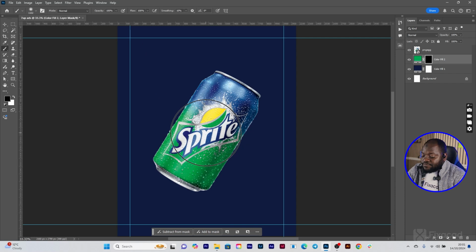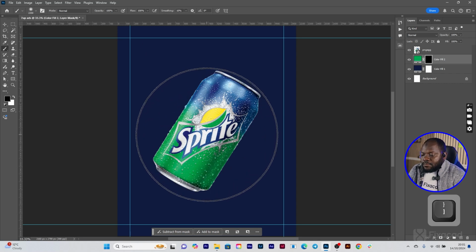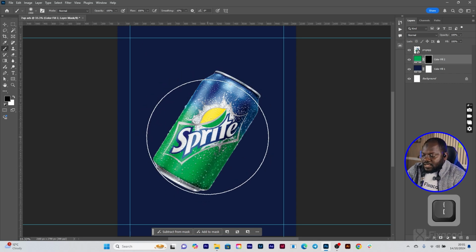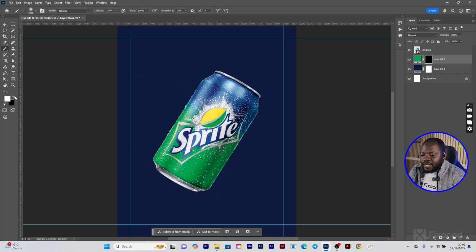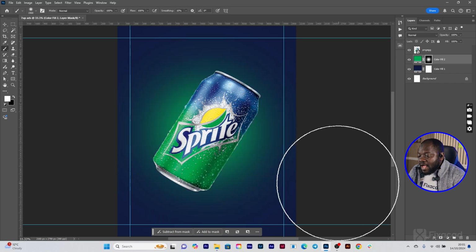Now increase the size of the brush by clicking on the right bracket, as you can see on the screen. So with these brackets now, you can reduce it with the left and sample the center. Make sure that the foreground color now is white. Then click on this. You can see what we have right now.